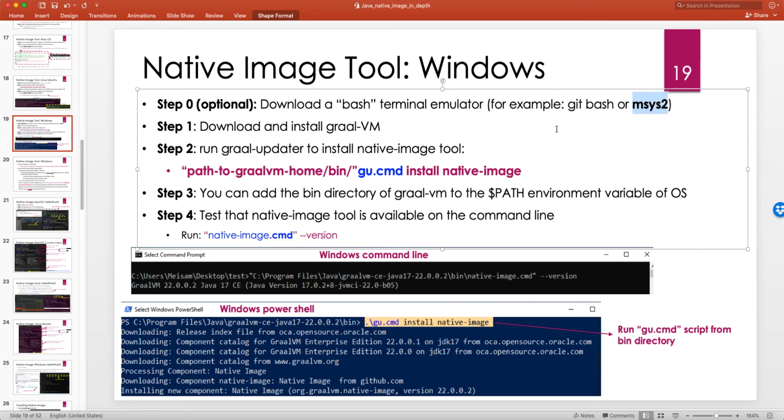Now my recommendation is that you install MSYS2, and what it does is it not only provides a bash terminal emulator for you, it also has online repositories that allow you to install, for example, GCC for Windows, which is an open source build tool. But for our use case, as we saw before, native image mainly works with the default toolchain of your platform. In Windows, it's the Microsoft Visual Compiler, so you pretty much have no option.